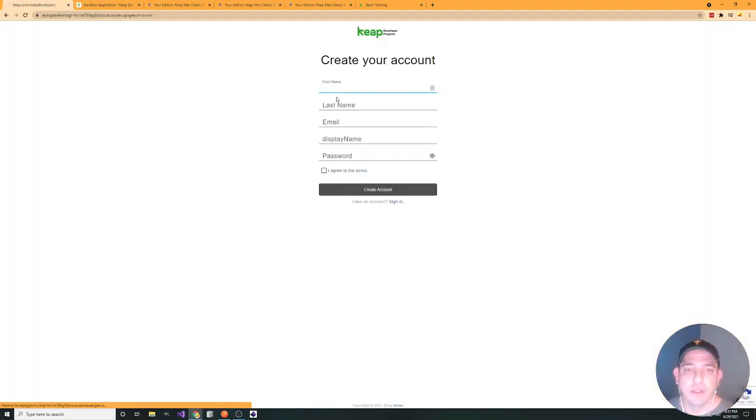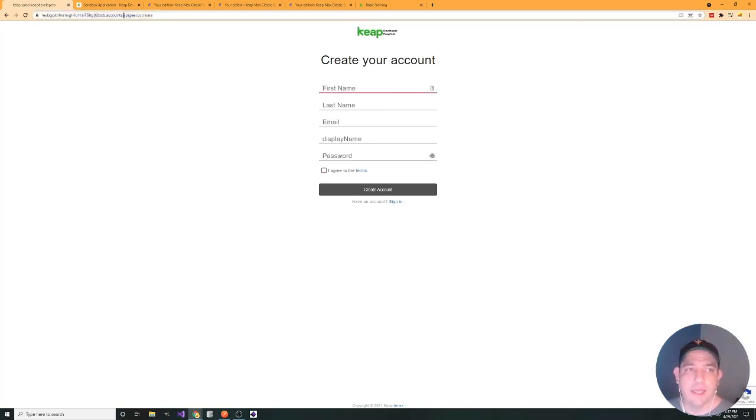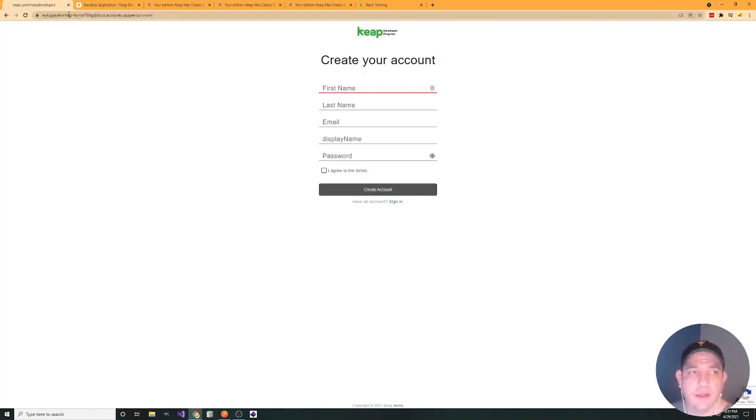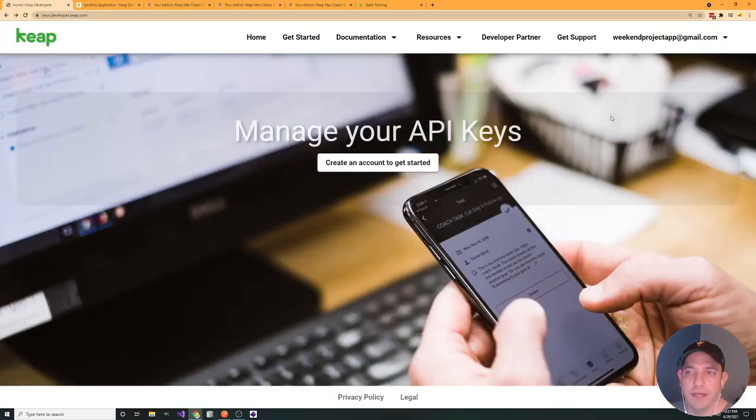So you'll create a new account with your first and last name and a valid email. You will be getting an email from apogee.io, so just check your spam if you don't see it in your inbox, and then make sure you create a password and make sure that you also read through the terms.